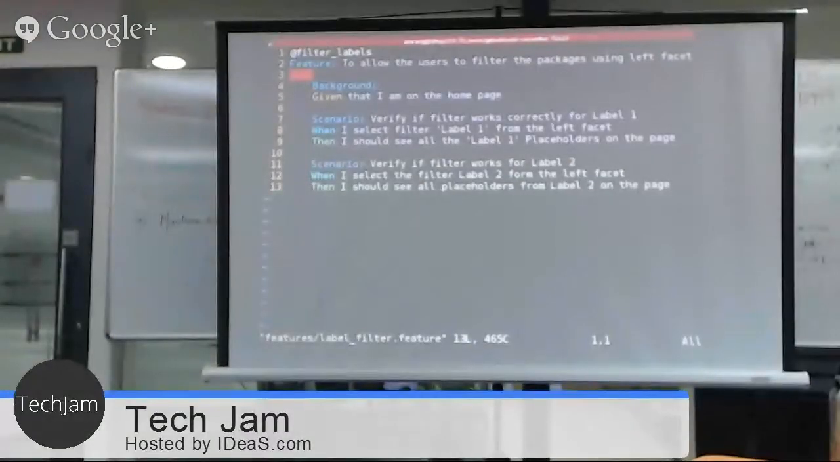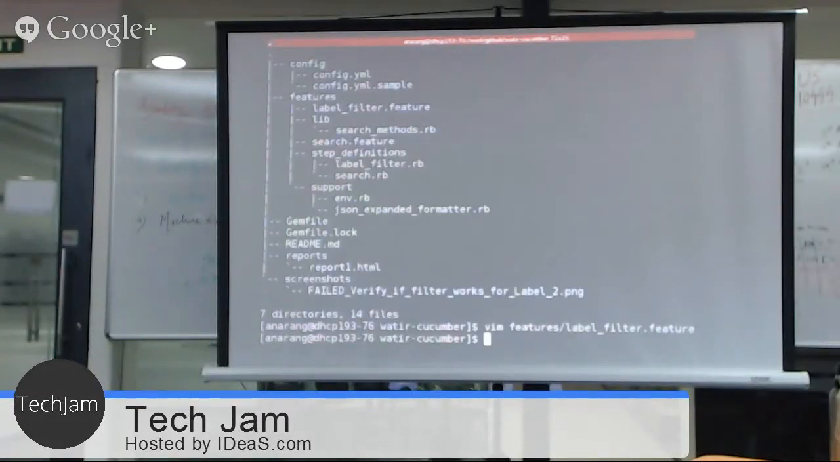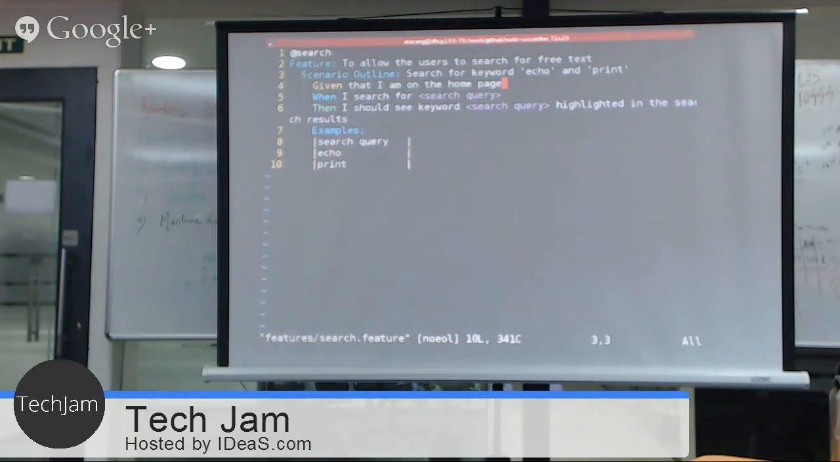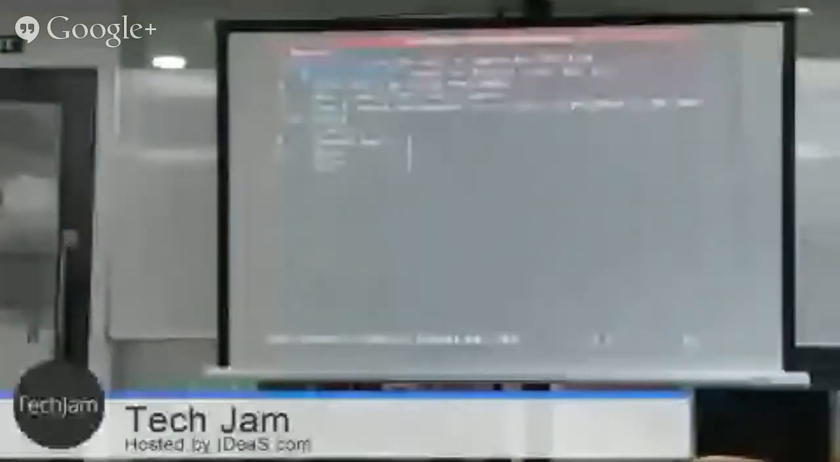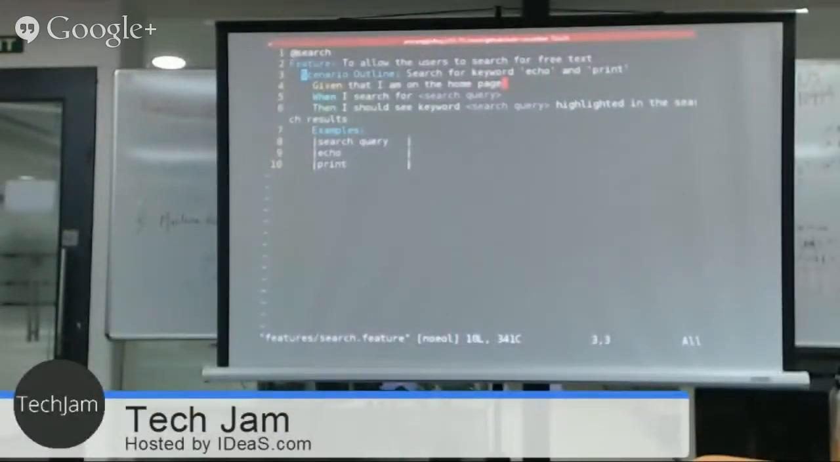Here we'll see a sample again. This is a file for the search feature. Here we make the data table: when I search for search query, I've made a placeholder, and below I've put a table with echo, then I should see the keyword echo highlighted in the search result. So now I am not making two different scenarios. Note that the keyword scenario has been replaced by scenario outline, and when you mention the tables, the keyword used is examples.